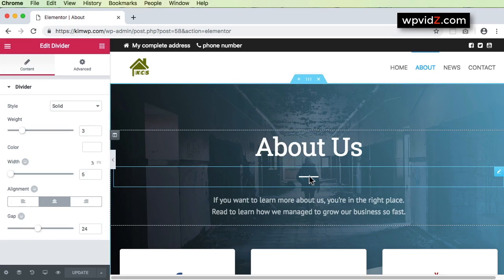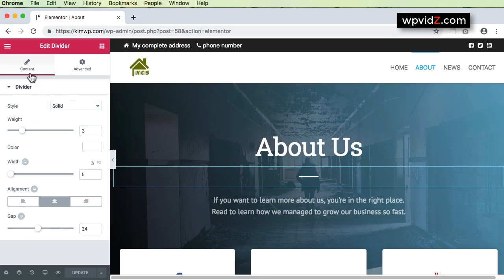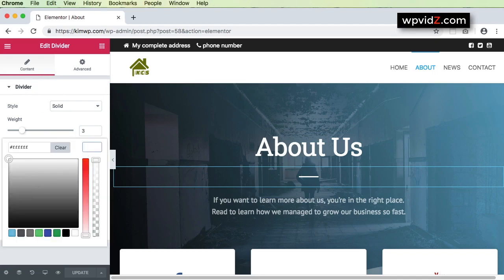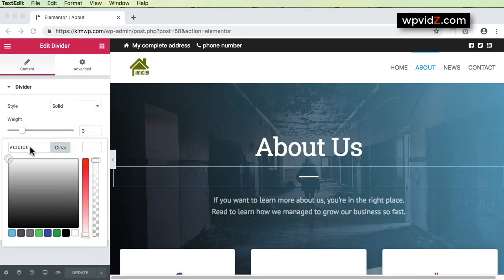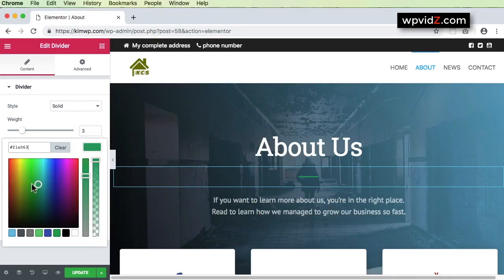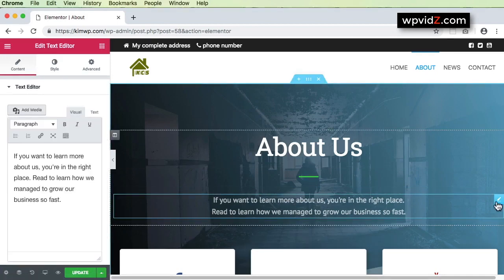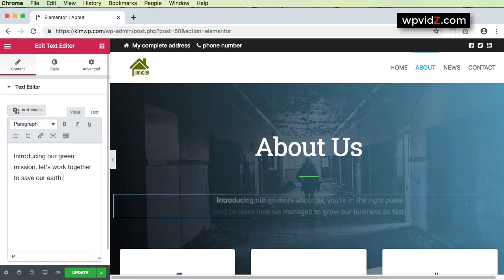Beneath the page title, we have the divider. So when we click the pencil icon, we can see that it's a divider, and I would like to change the color. So click on color and I'll copy and paste the green color palette code that we've saved earlier, but I would like to have my green color a little bit lighter. Then the next paragraph, I would like to replace with my own text.